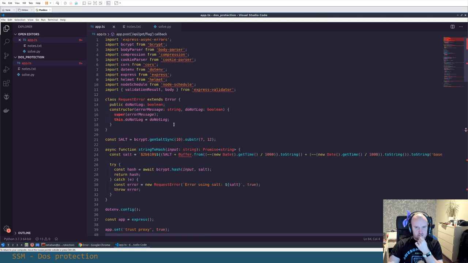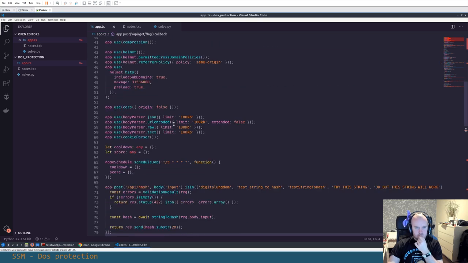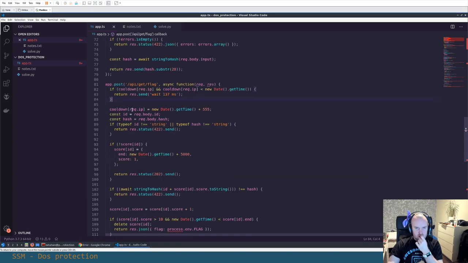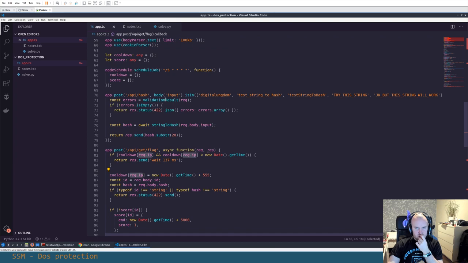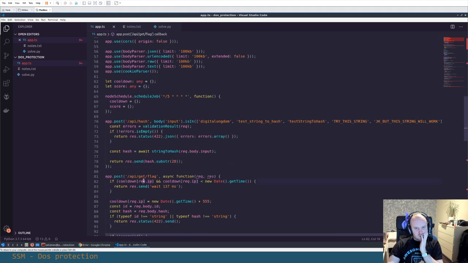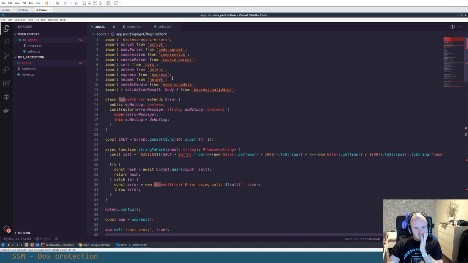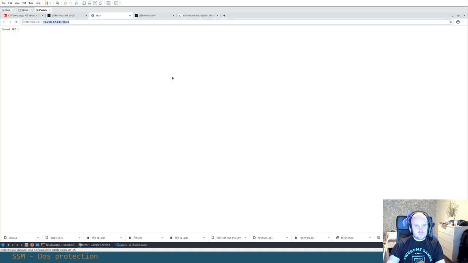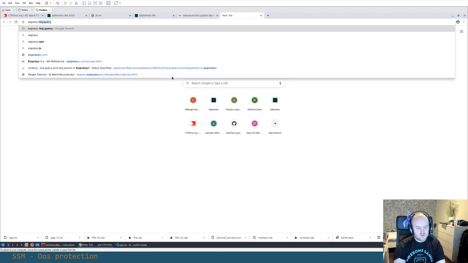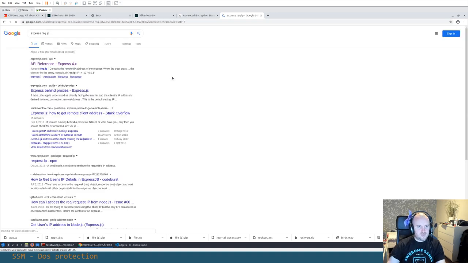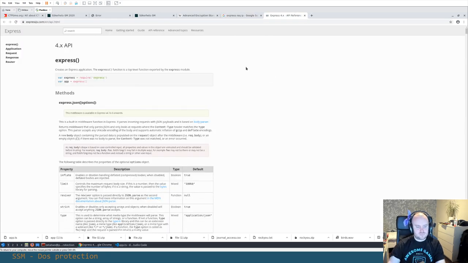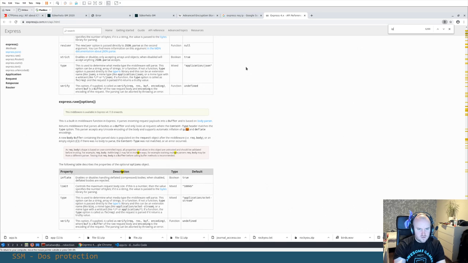So how do we do that? Maybe this IP address. So this is from the request, the Express library. Let's look that up. Express request.ip. Okay, search for IP.